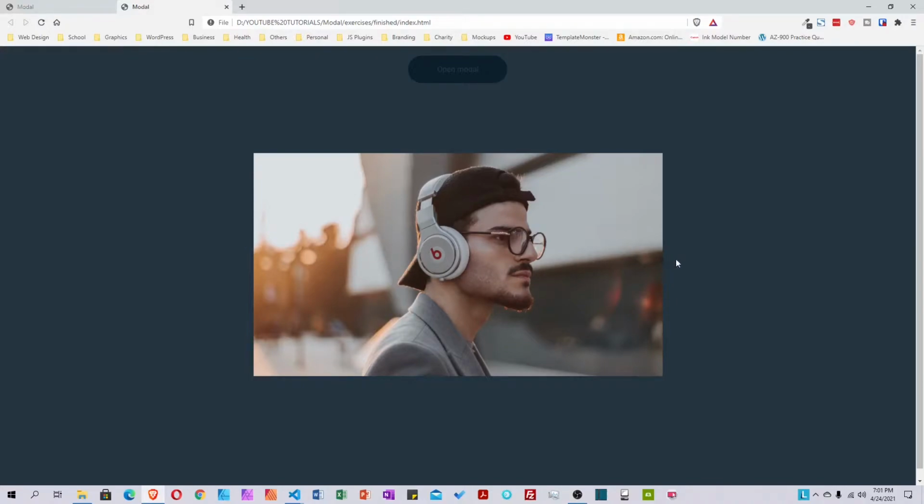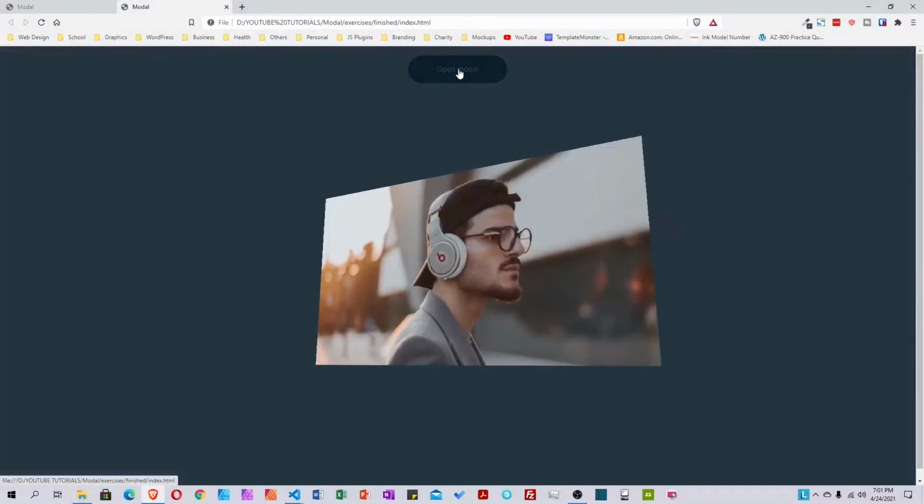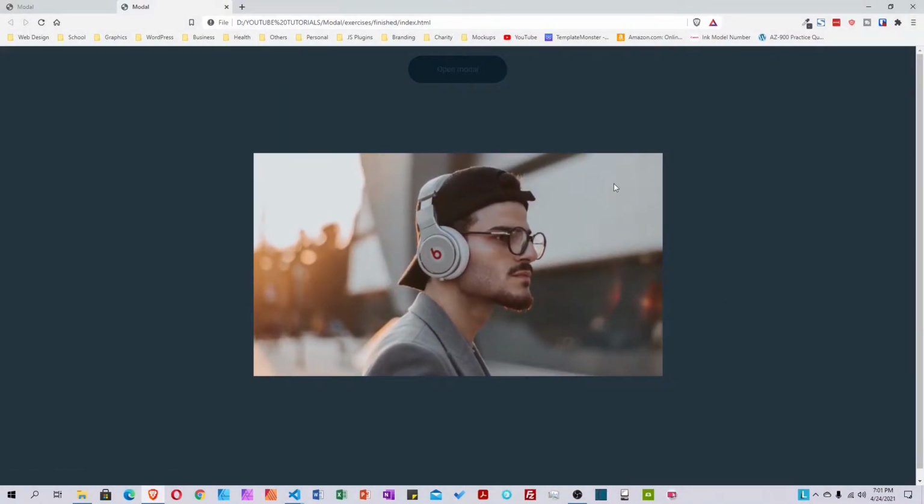It won't close, but when I click on this image, it doesn't go away. But as soon as I click on the overlay, it goes away. Also, we can close the modal by pressing the escape key on the keyboard. Right now, I'm pressing it, and it goes away.